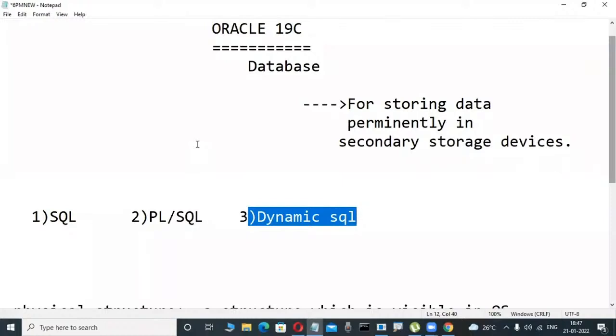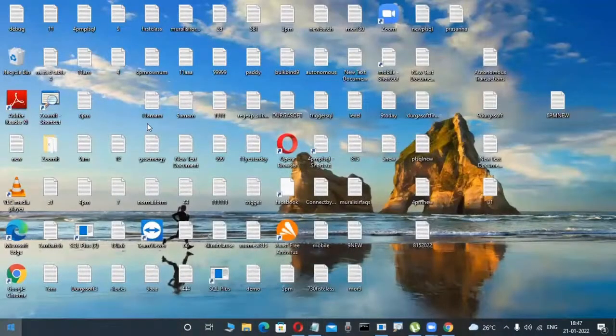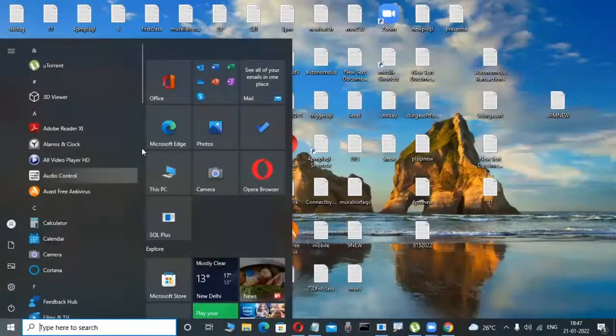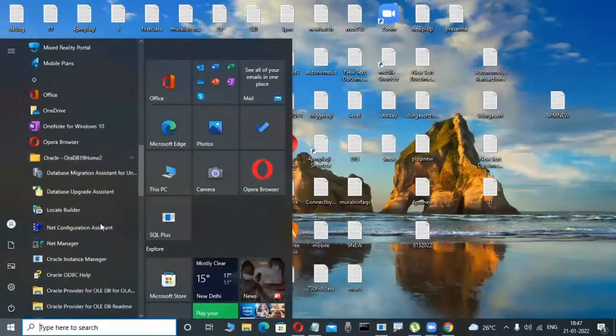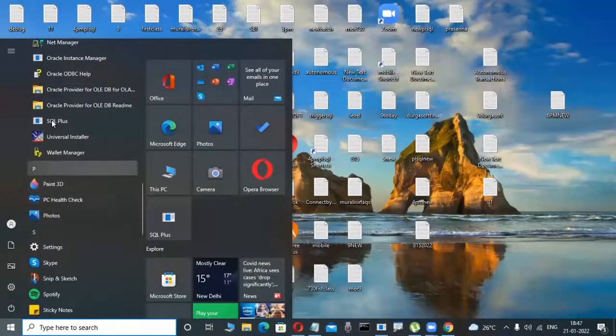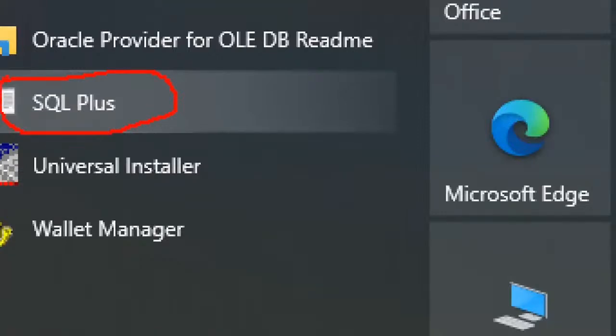SQL Plus is a default tool. Whenever I install the Oracle software, the tool is automatically available. How do you install it, what are these tools? We are learning that in our course. Don't worry. When I install the Oracle software, SQL Plus is automatically there. Daily through this tool we interact with the server, that is, the Oracle database. Those are all things we learn in our course: what is this tool, what is the server, how it will be connected, what is the username, what is the password.